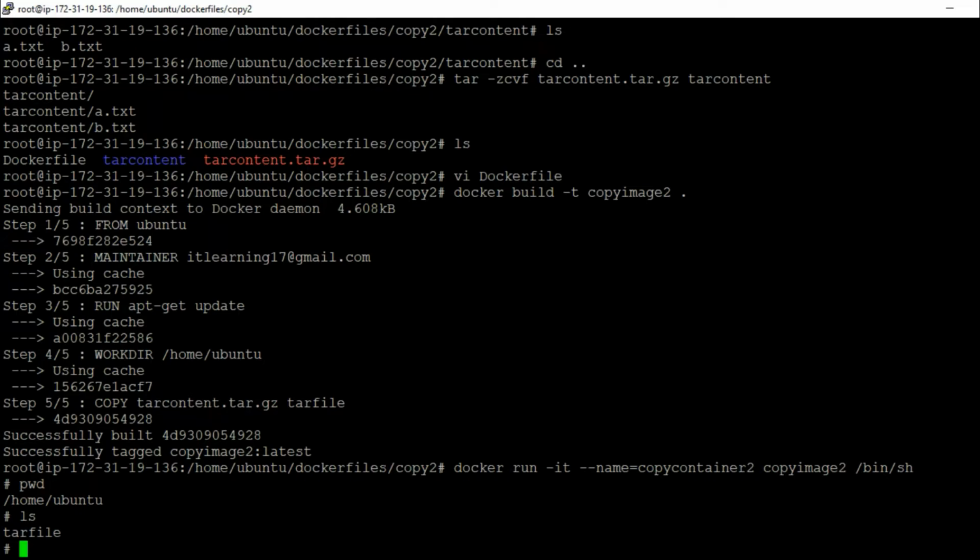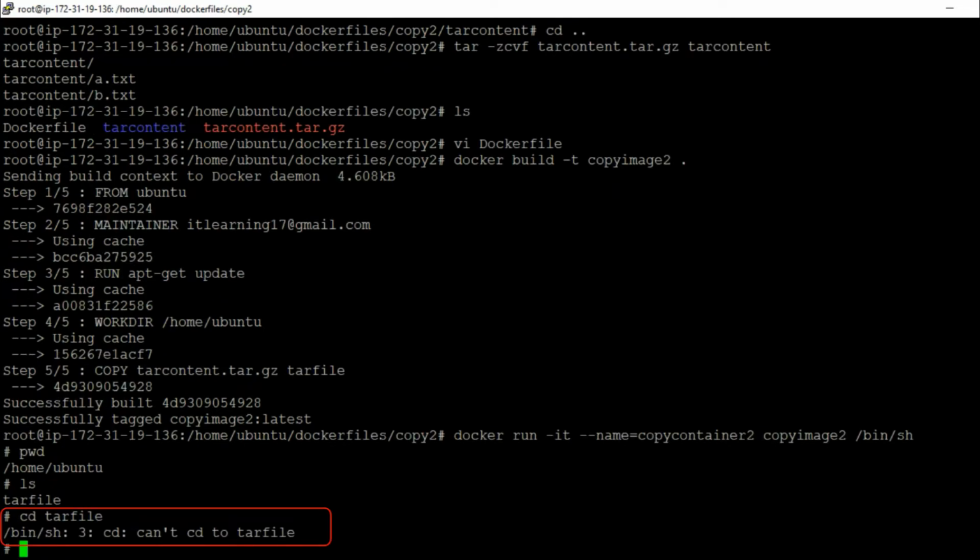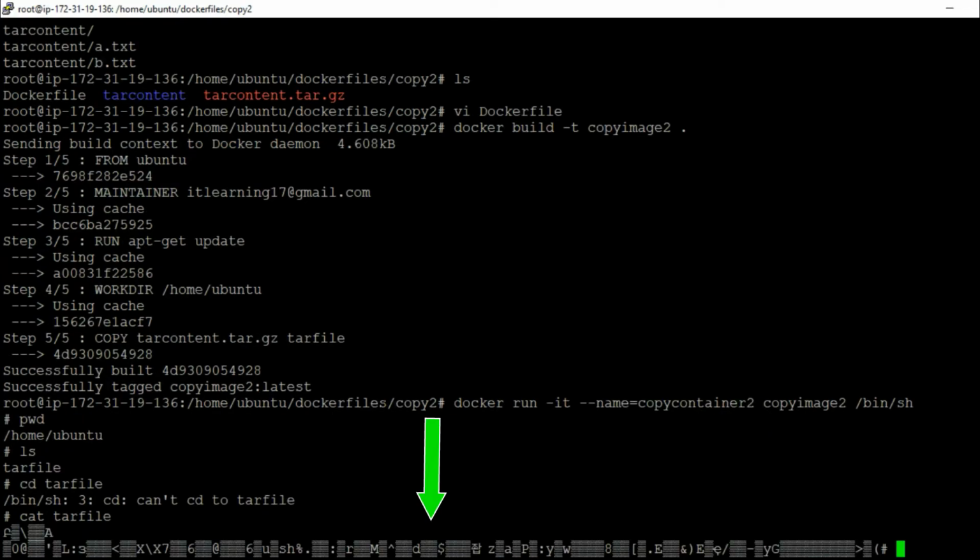So let us try to run the cd command on this tar content file. So cd and then the tar file. And here we can see the error friends that can't cd to tar file. So friends, to see the content of this tar file we can use the Linux cat command. So cat and then the file name, which is tar file in our case. And here we can see now the content of this tar file friends, which is in unreadable format because this file is an archive file.